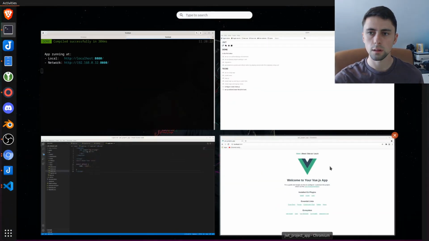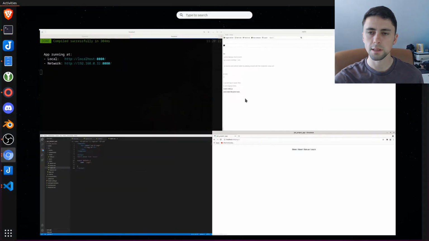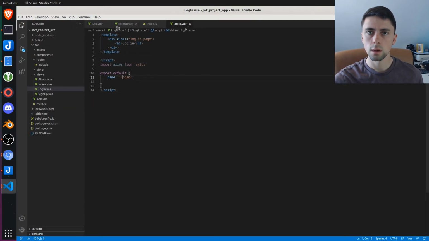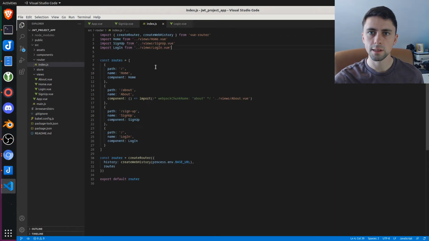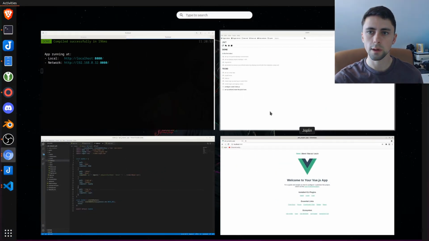We should be able to see that now. So home, about, sign up, and it seems like login isn't working. So I'm just checking that. This is correct. It has got login text, so something is wrong here. Login, this looks correct. Oh, it's the path. So that should be login. There you go. So all of that is now working.